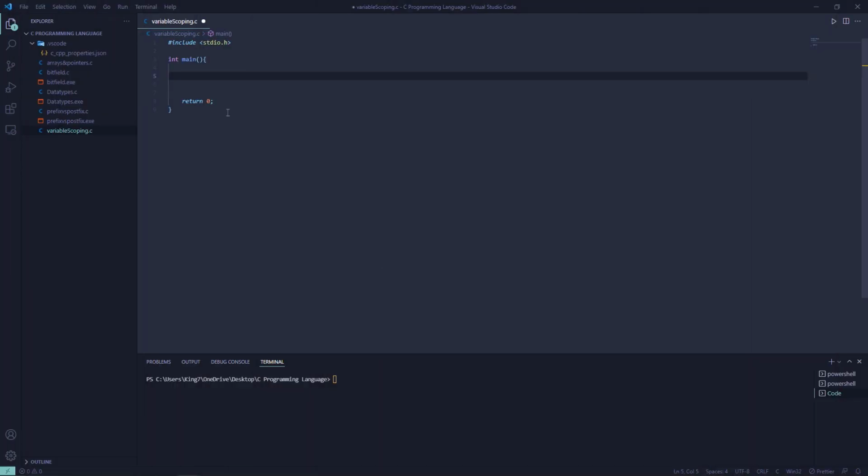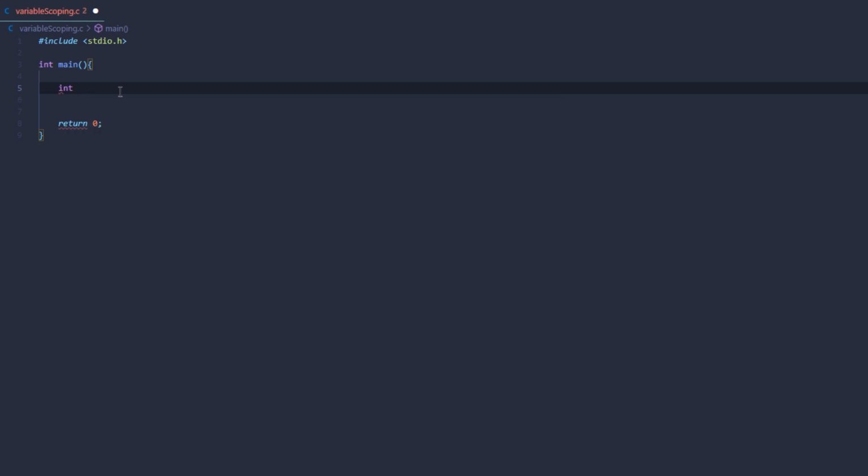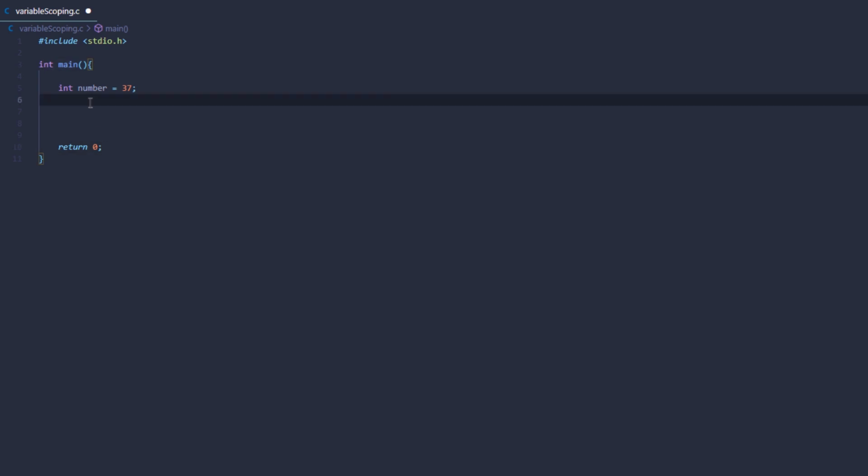So let's look at our code over here. Inside the main function, I'm going to create a variable. I'm going to call it number and give it some value like 37. This variable number is a local variable of the function int main. This means that this variable can only be accessed within this function. If I use a printf function and try to print out this variable, I should have no problem. Just like that, I am able to print out this number.